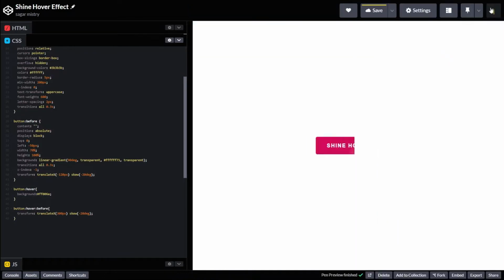Okay, so this is what you can see, the shining on hover, right? This looks good on hover. The shining part coming up on hover, we can see it looks pretty good, right?